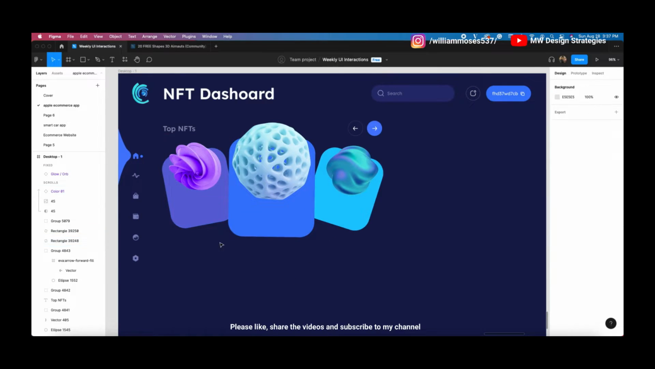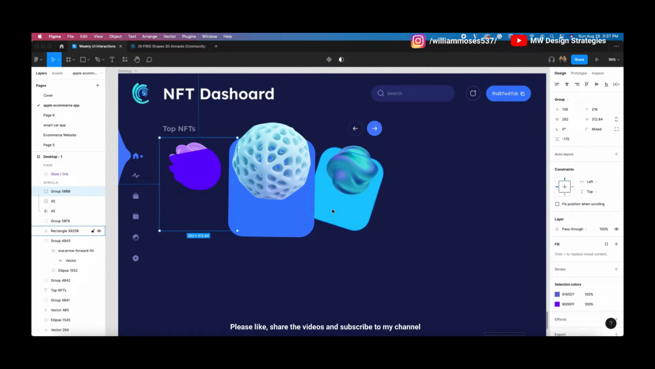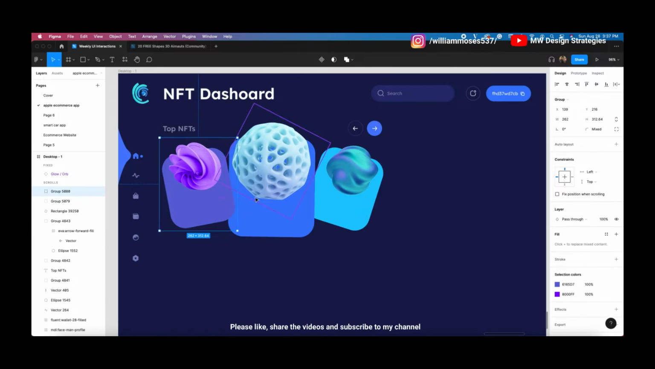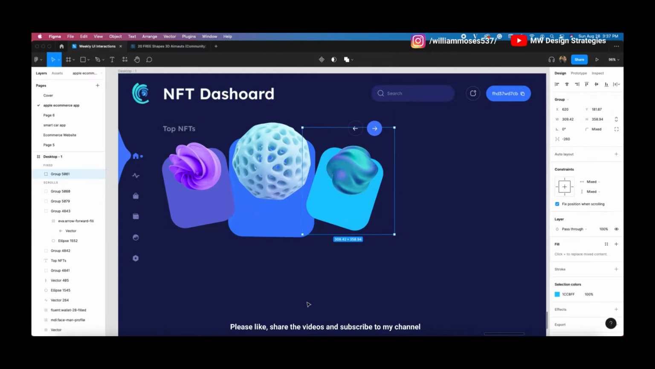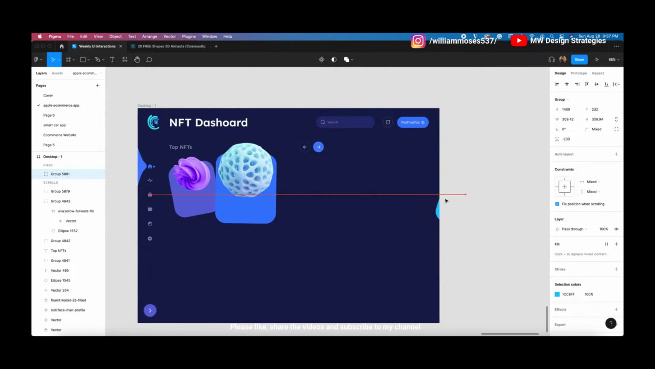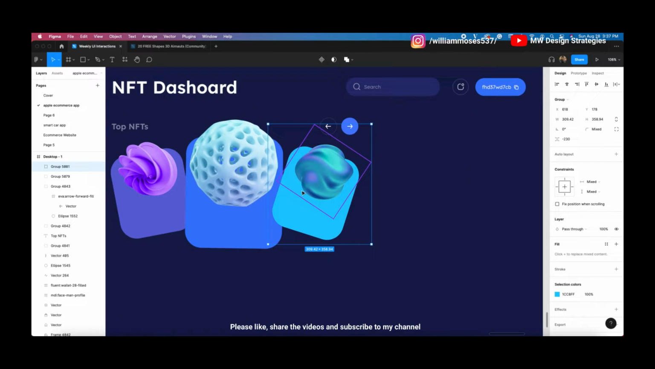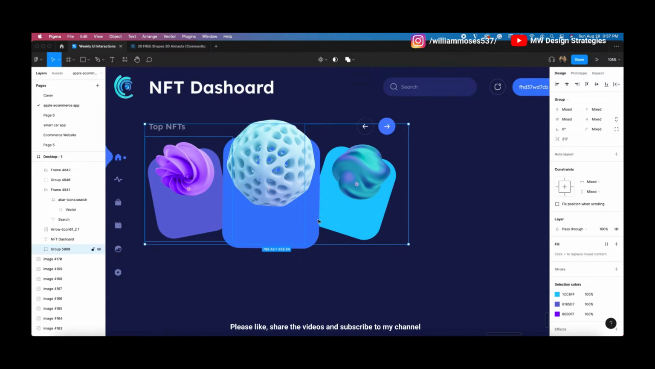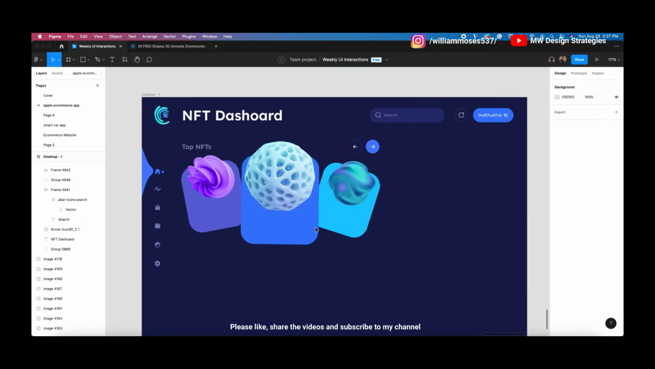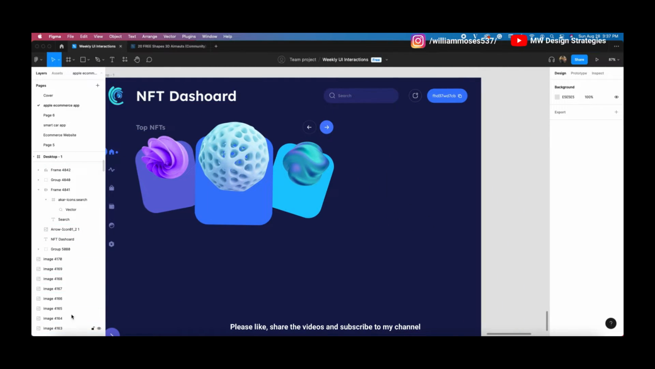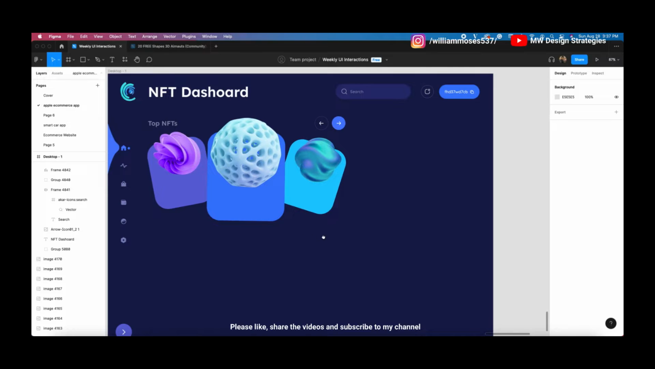So make your cards and objects a group, right? Also make sure that it's under the frame, because if it isn't under the frame, then it won't go to the back side of this card, right? So make sure that it's under the frame, under this whole dashboard. You can check the layer panel and see if it's under the frame or not.